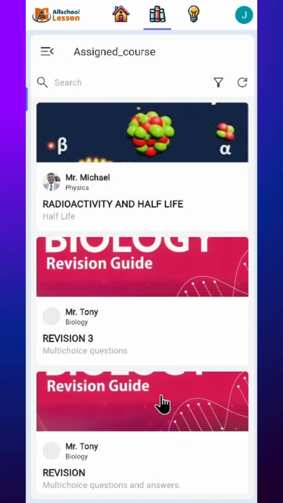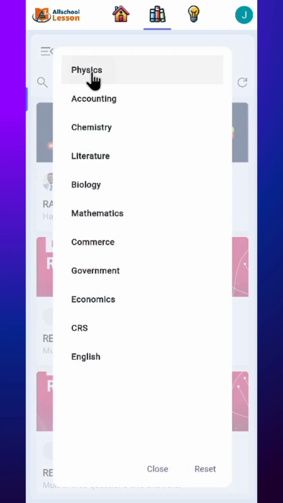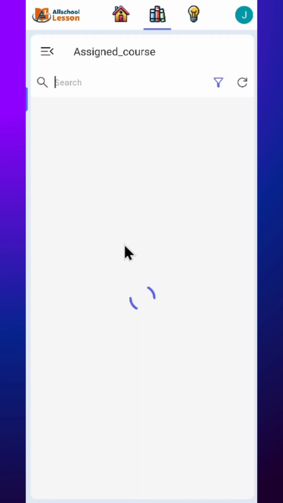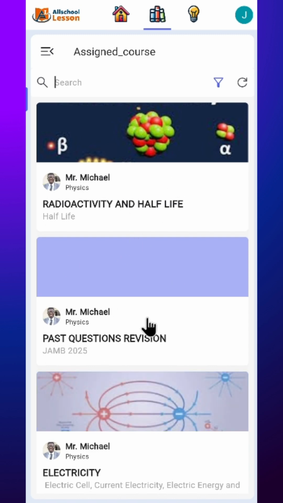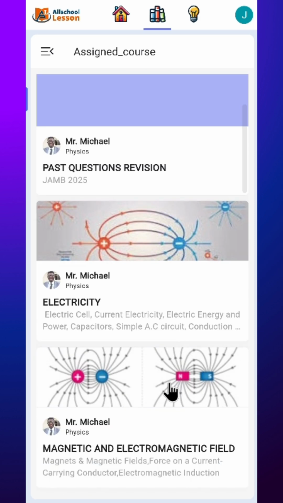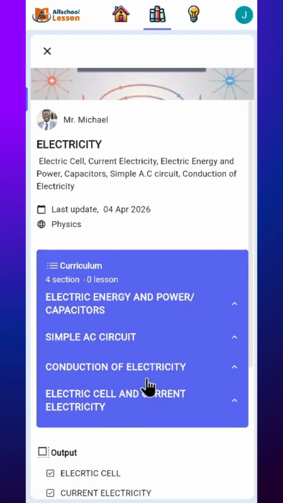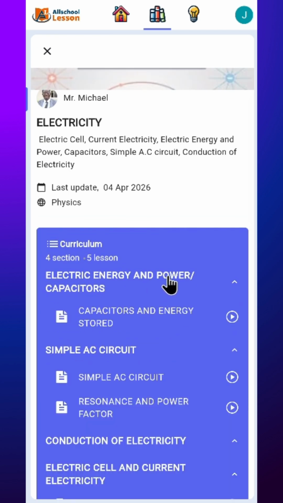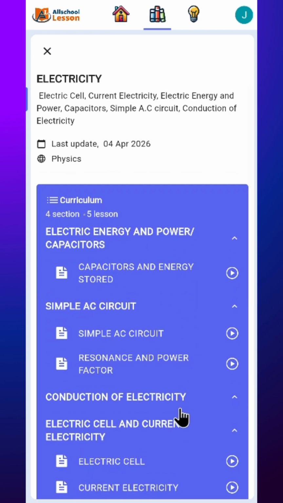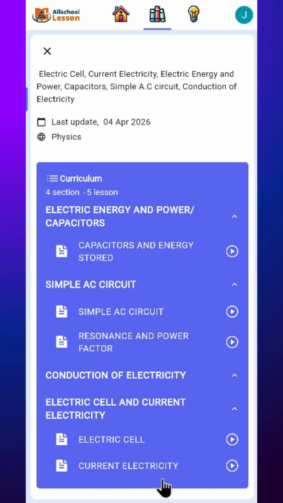Then let me click on this. Yes, you click on physics, and you see it will now show just physics classes. Now let's say I want to watch the recorded class for this electricity. I'll click on it, then I'll scroll down. As you can see, there are different classes, different videos under it for the recorded class.